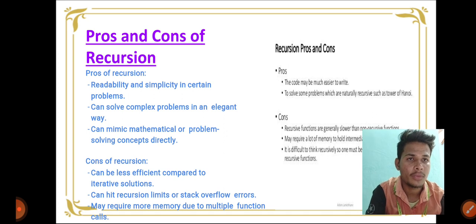Pros and cons of recursion. Pros of recursion: readability and simplicity. In certain problems, it can solve complex problems in an elegant way. It can mimic mathematical or problem-solving concepts directly. Cons of recursion: it can be less efficient compared to iterative solutions, can hit recursion limits or stack overflow errors, and may require more memory due to multiple function calls.